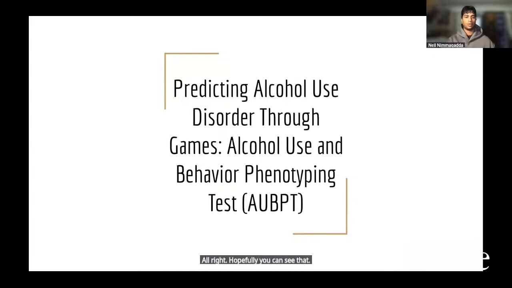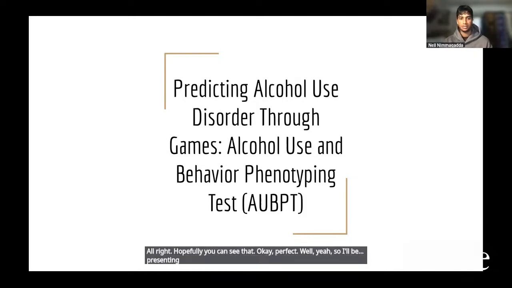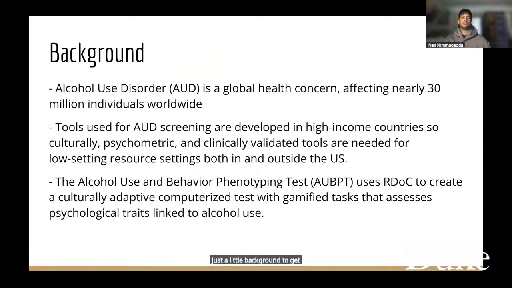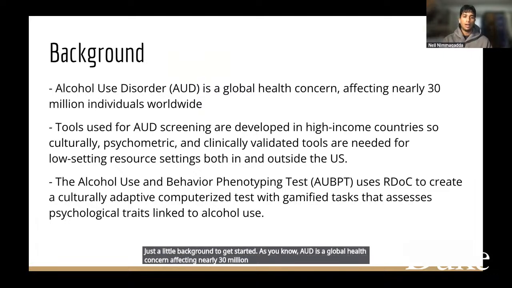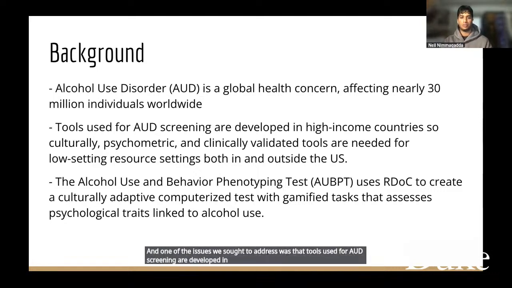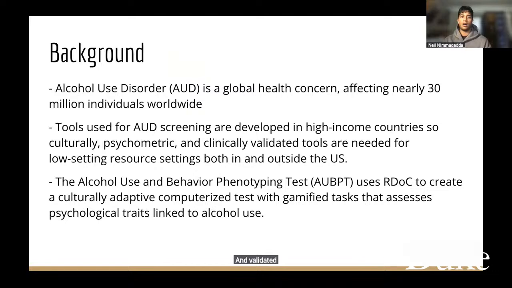Yep. Okay, perfect. Well, I'll be presenting predicting alcohol use disorder through games, alcohol use, and behavior phenotyping tests. Just a little background to get started. As you know, AUD is a global health concern affecting nearly 30 million individuals worldwide. And one of the issues we sought to address was that tools used for AUD screening are developed in high-income countries. So culturally, psychometrically validated tools were needed for low resource settings, both in and outside the US.